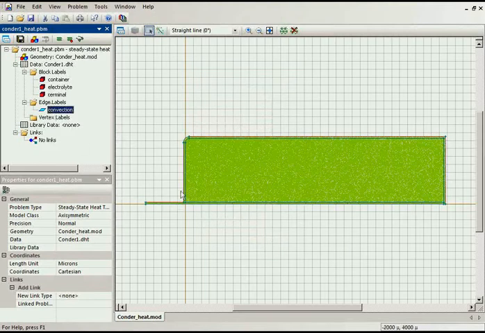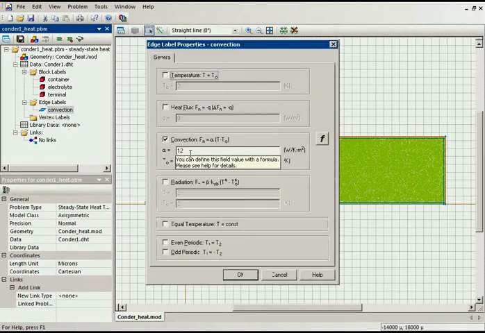And for the convection outside, on the external boundary of the capacitor, I specify the convection condition. The convection coefficient is 12, and the external temperature is 20 degrees. I have to specify in Kelvin degrees, in kelvins, so I type in the formula 273 plus 20.